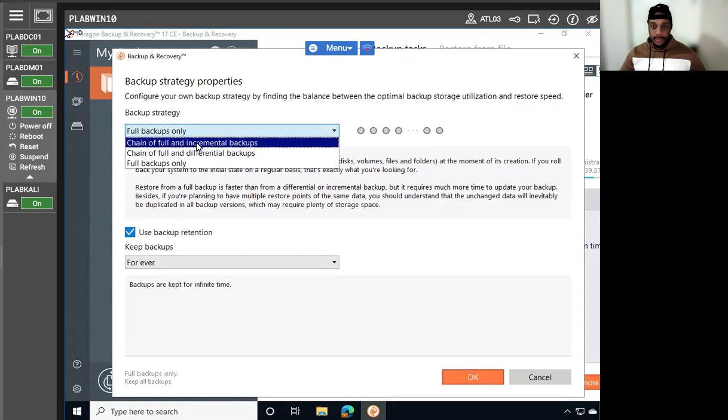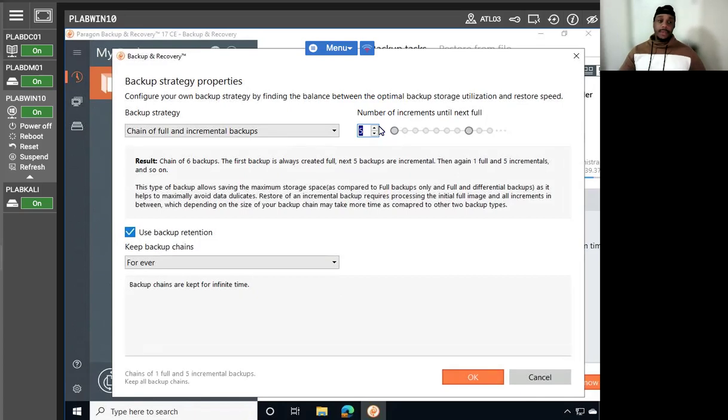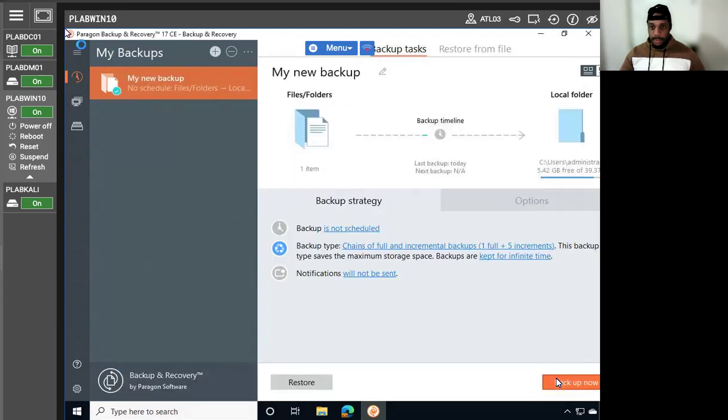All right, there it is, perfect. And let's set it up. This number just depicts the number of incremental backups that are going to be performed after a full backup. Once the total number of incremental backups are done, a new full backup will be performed, is what I'm setting here. All right, let's take a look at everything else. Let's hit OK here, and then backup now.